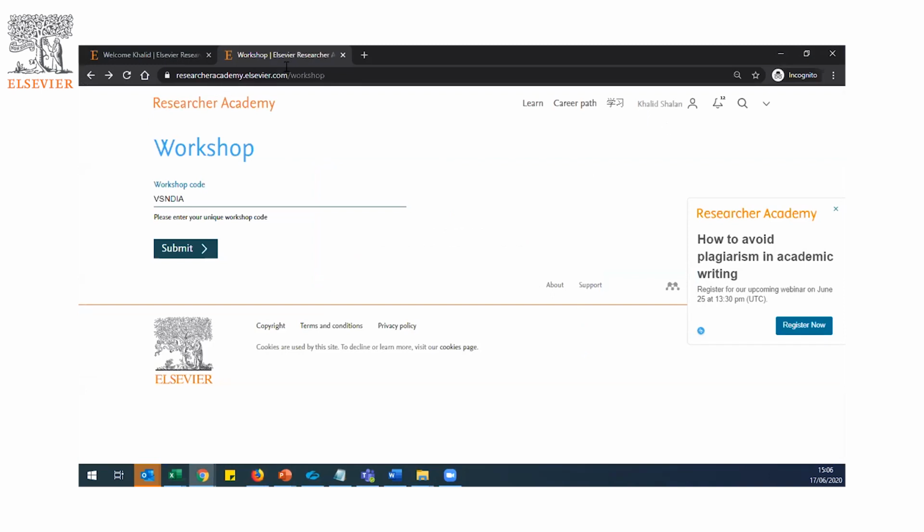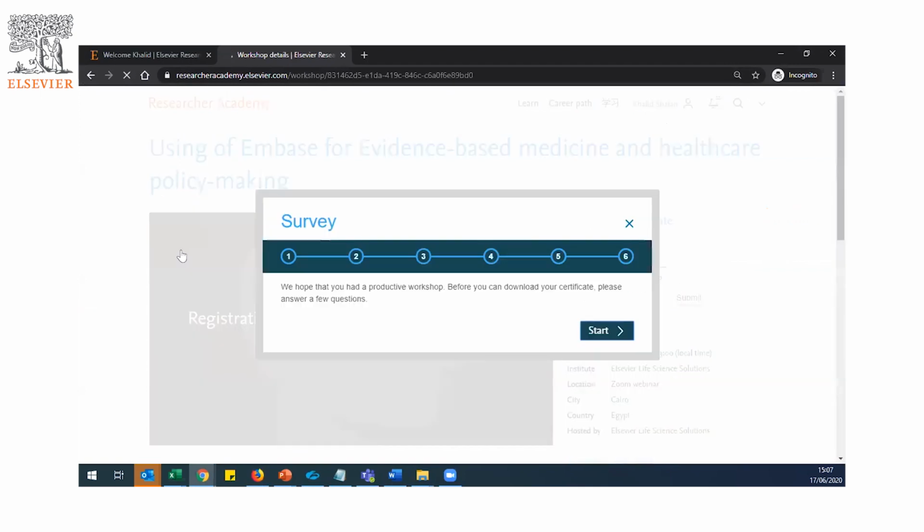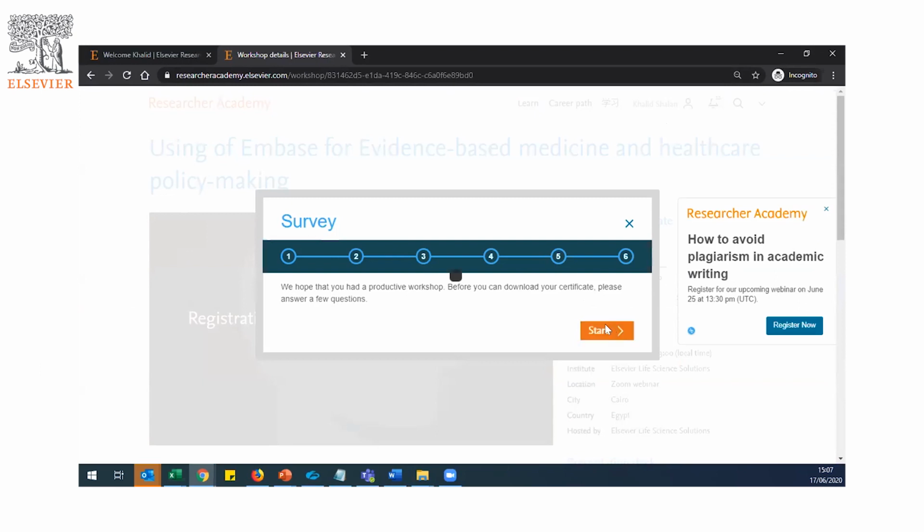So on researcheracademy.elsevier.com/workshop, I will put in the workshop code, which is what you can see on screen. I click on submit. I'll be taken directly to the workshop page, and it will pop up a survey. If I finish this survey, I will get my certificate from Elsevier. It's 6 questions. All the questions are like giving a mark out of 10.